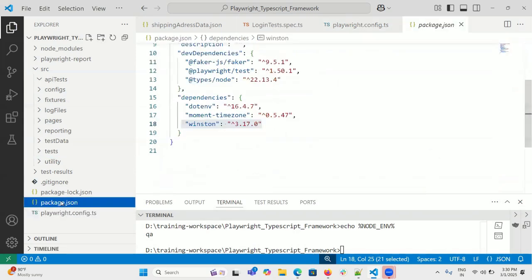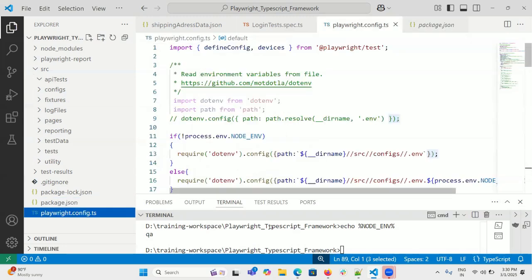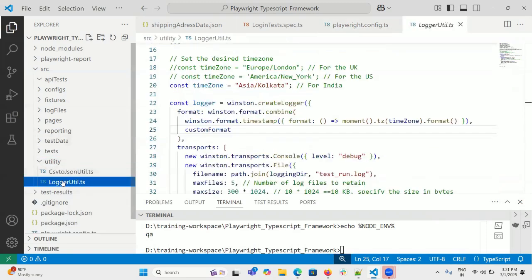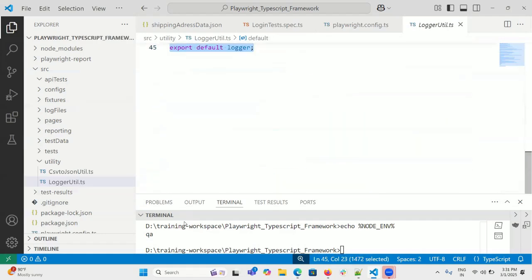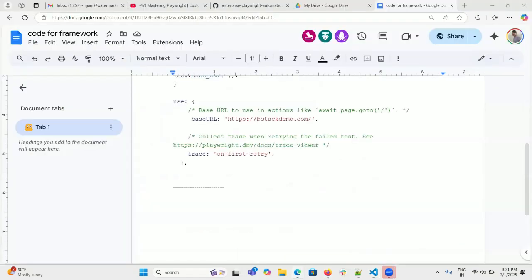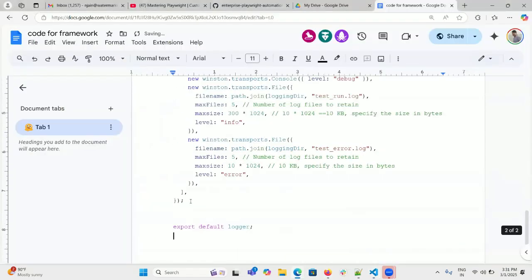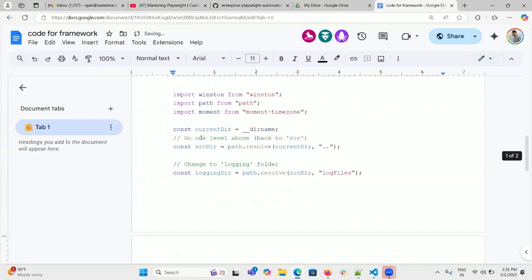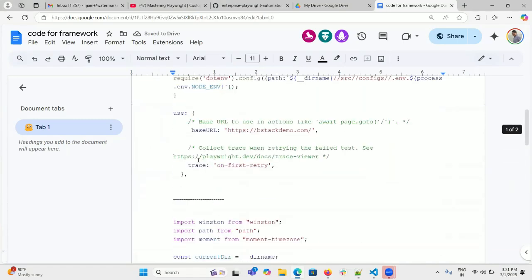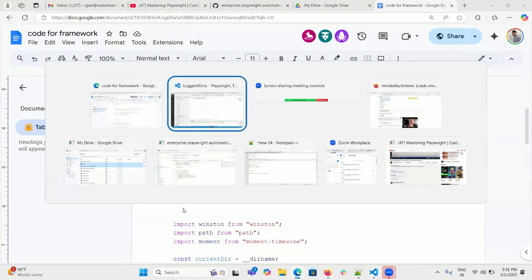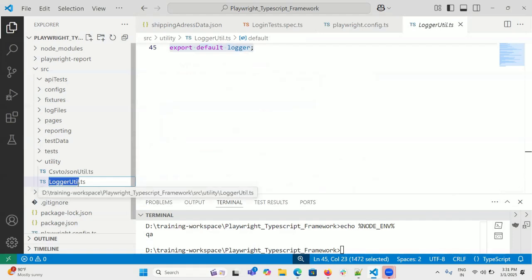Now, we talked about package.json. We talked about this. We will talk about utility now. In the utility, I have logger utils.ts. And this is a very common utility which you can get now from the drive. The file name is loggerutil.ts.